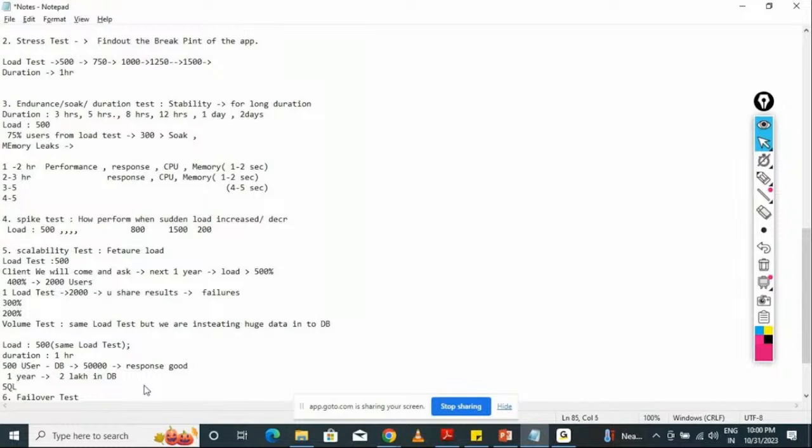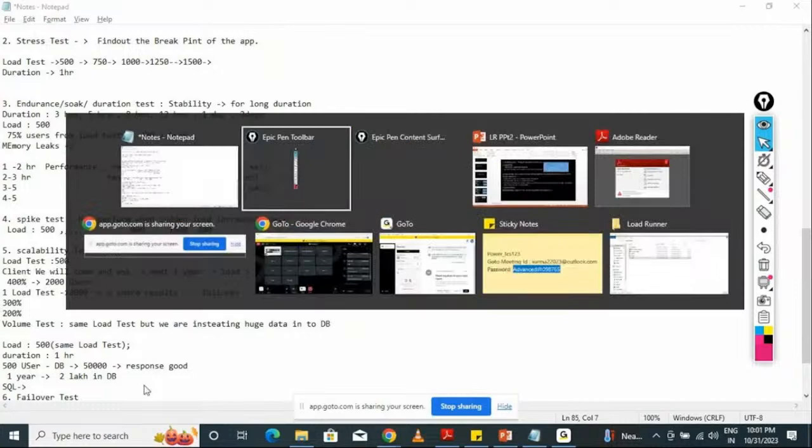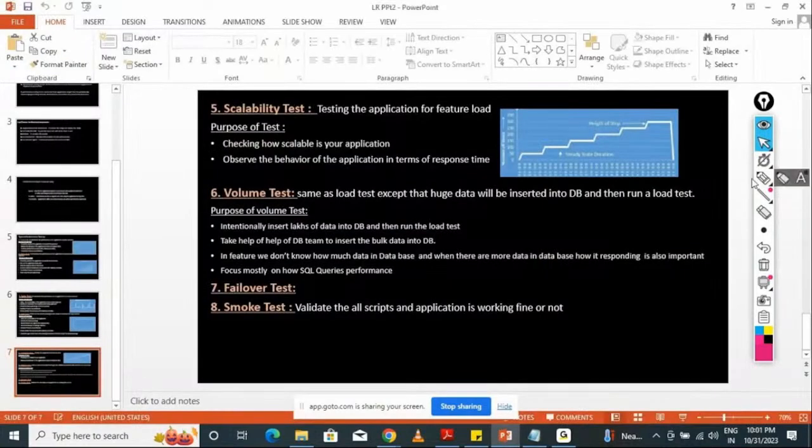If you know SQLs, DB SQLs, how much time they are taking to execute on the DB server. Intentionally, we can insert some data in the DB while doing the load test. The data we can insert, we have to take it from the DB team. We are planning a volume test, so we have to insert some data.